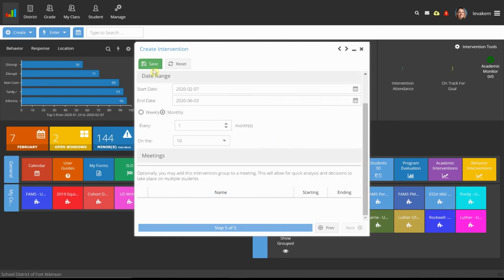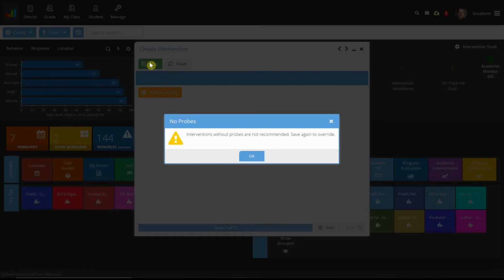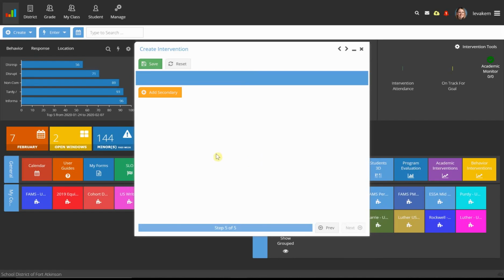All of this is filled in now, so I'm going to click save. It will say probes are recommended. You can override this by saving again. If you click OK, that's not the save button. Come up here and click save. If you close this before you click save, you will lose everything.